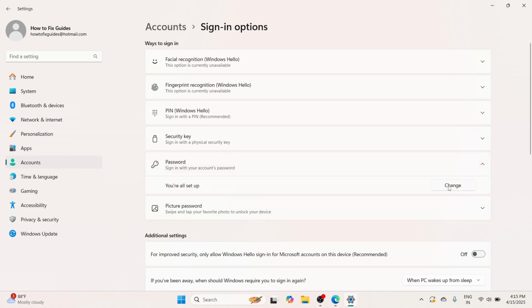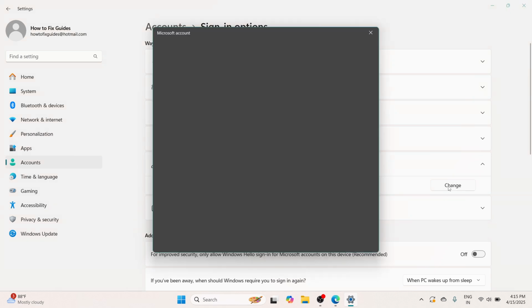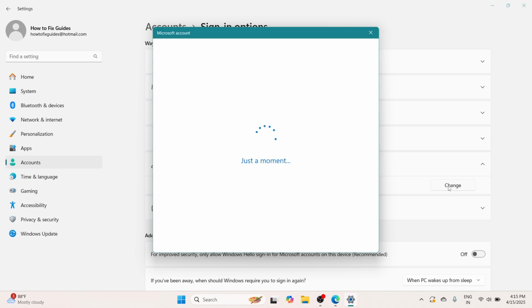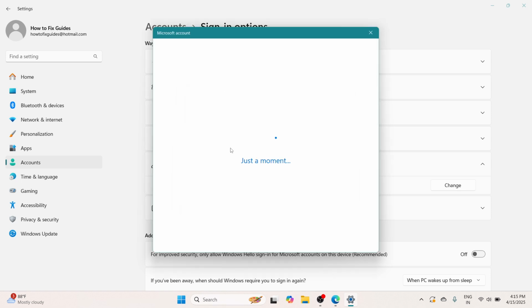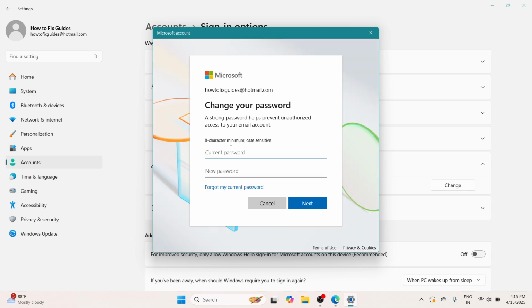Click on this Change, and it will ask you to type your current password. You just have to type it. Making sure it is you, type your current password. The moment you have typed it, you just have to wait here. You just have to leave all of these blank, and type your current password first. And in the new password field, you need to leave that blank. Once you're done, click on Next.